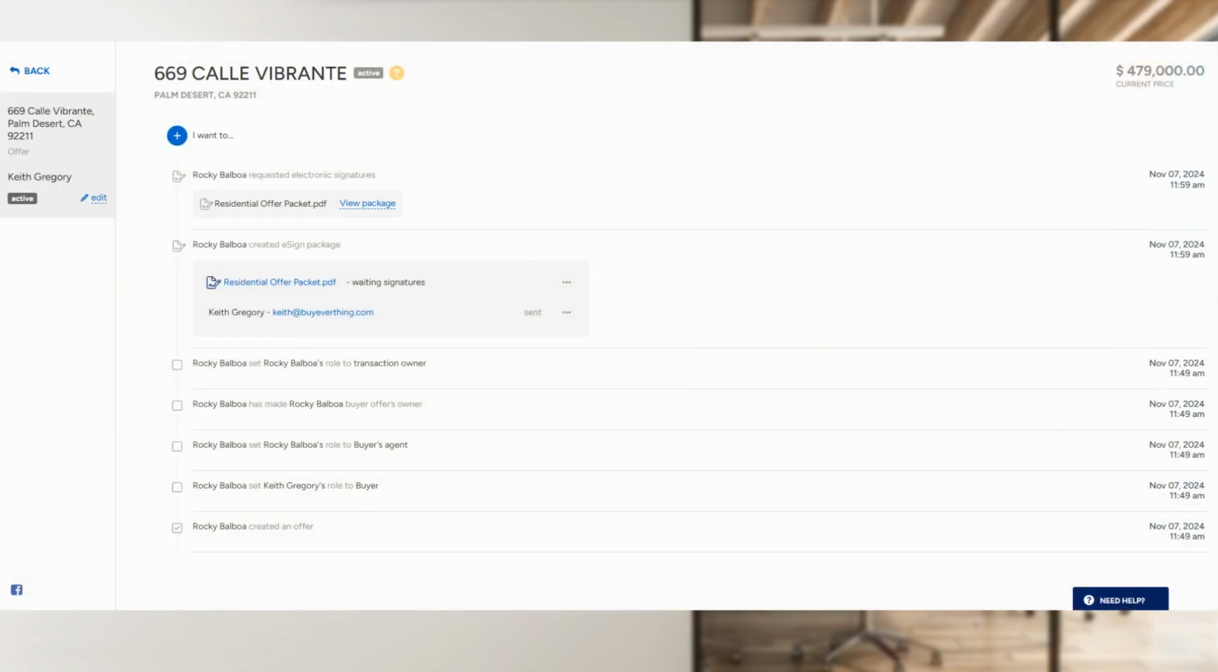Back at my offer homepage, I can see that I am awaiting on my buyer to sign the offer documents. If I need to make corrections on my offer and resend them for signature, I can utilize the three-dot menu here and choose Restart e-sign. This will restore my offer as I last sent it, allowing me to make corrections and quickly resend to my buyer.